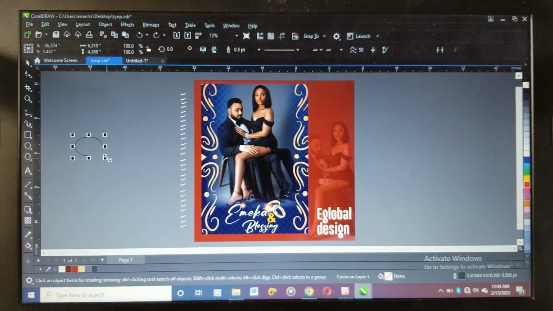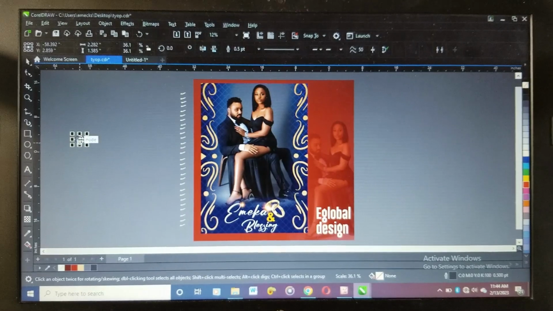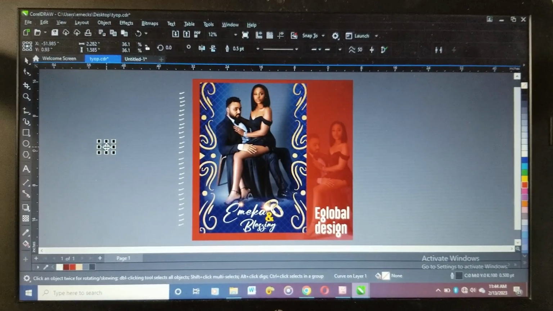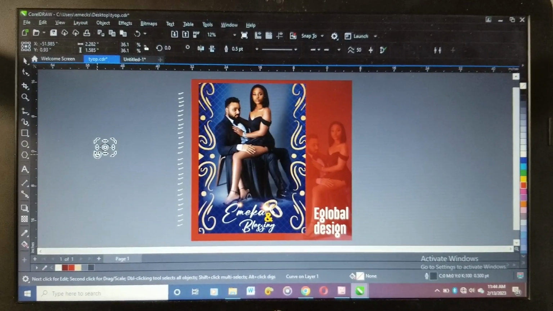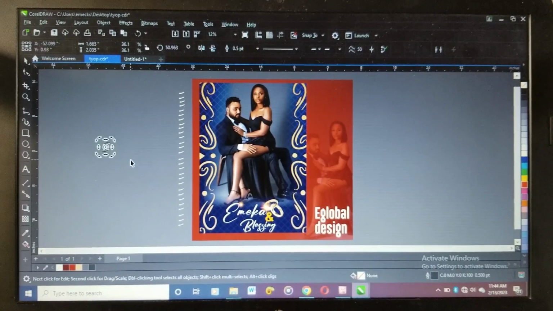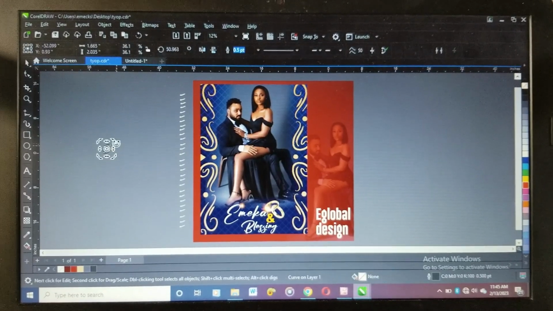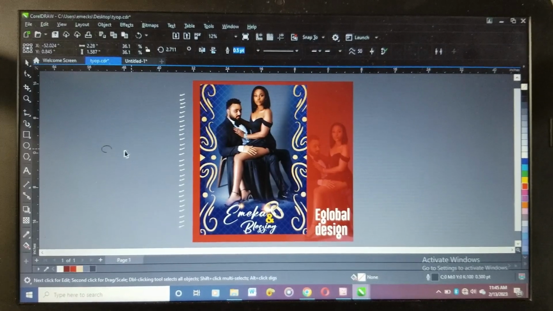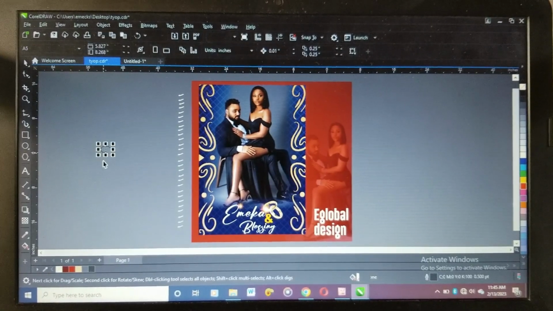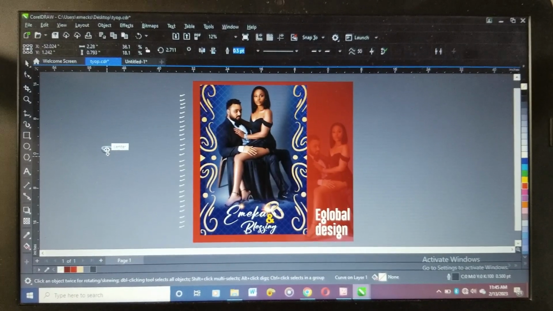I have to first of all reduce it, then rotate it like this. This was how I did it. Then rotate it somewhere like this. Take it up like this.